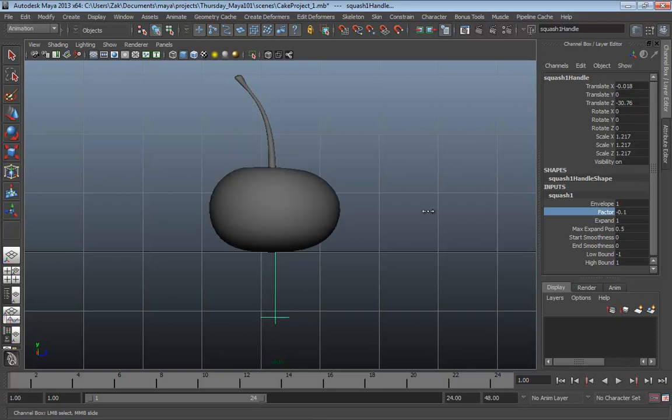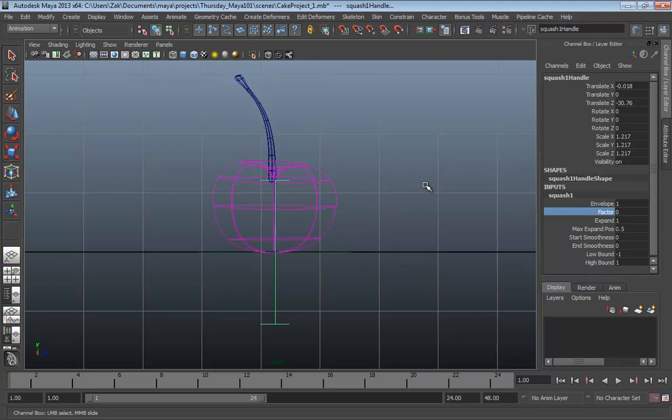Adjust your factor and see what's happening. It's closer, but we have a really weird thing happening with the shape. It may be a little difficult to tell what's going on, but what's happening is that the top part of the cherry is actually not deforming. If you take a look in wireframe, it becomes even more interesting.